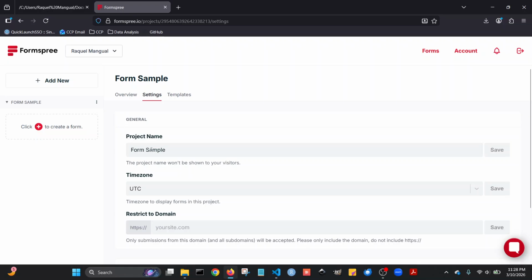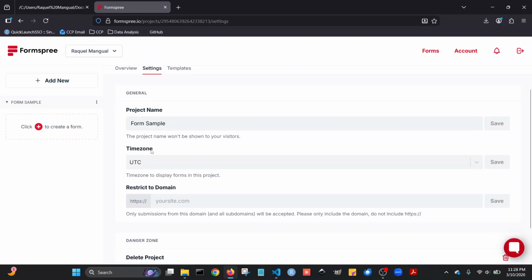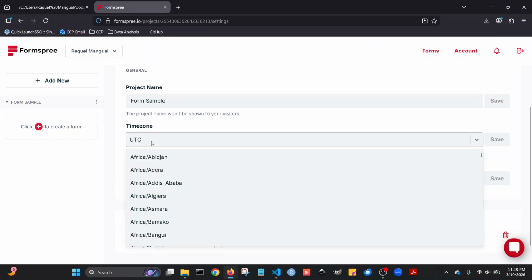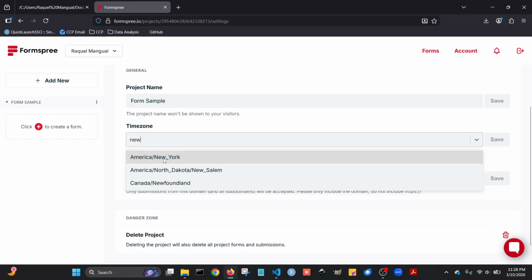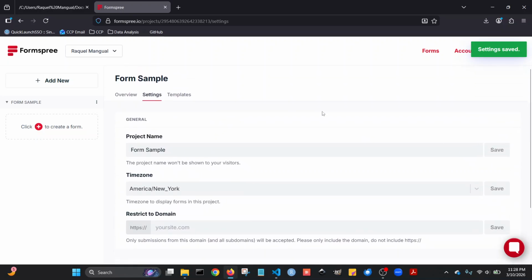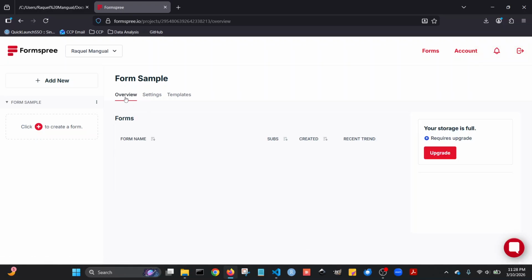In the settings tab, we want to make sure that we select the time zone that's appropriate. I'm on the East Coast, so I'm just going to select New York. I can start to type the word new and select New York, and I'm going to click on the save option to save that time zone. Now after updating that in the settings, I want to go to the overview tab. In the overview tab, I can now select the option that says click plus to create a form.